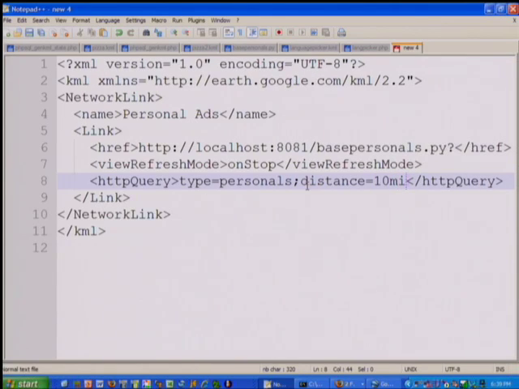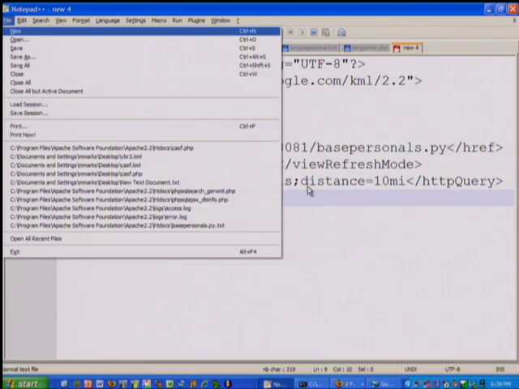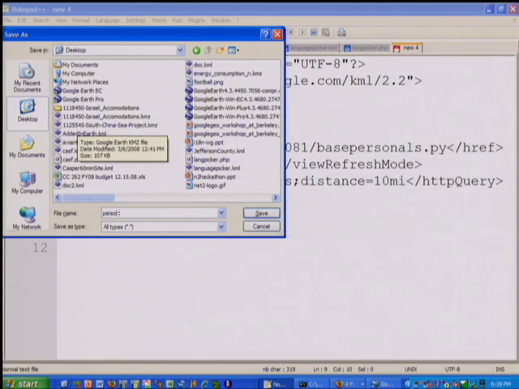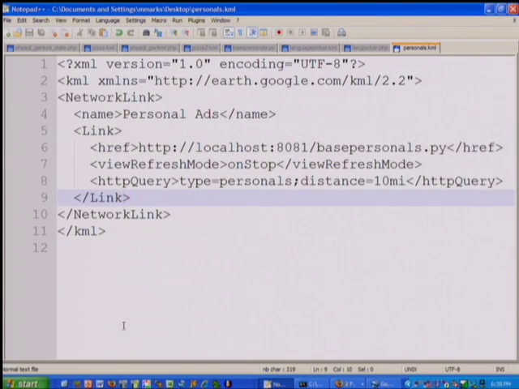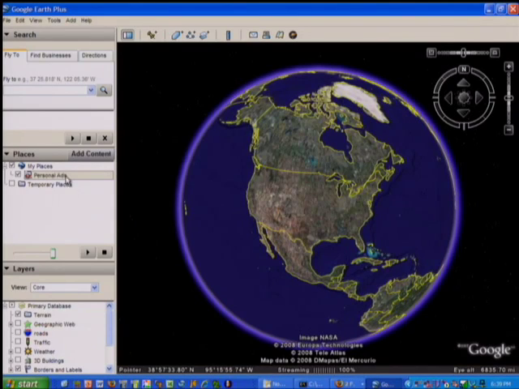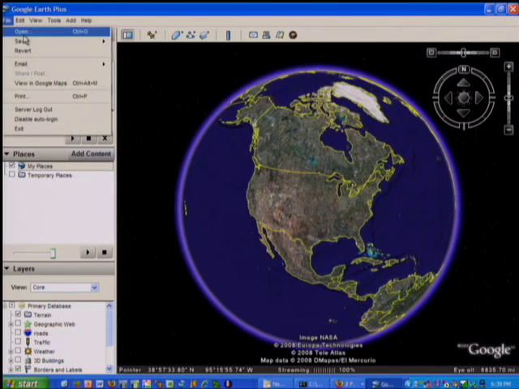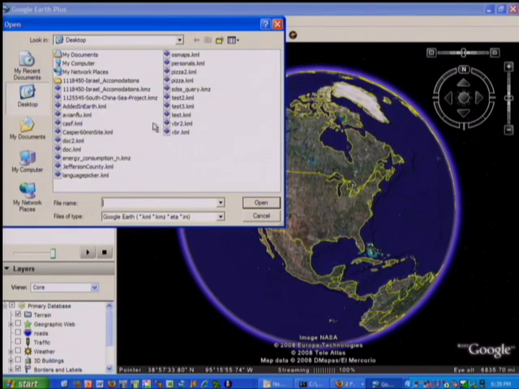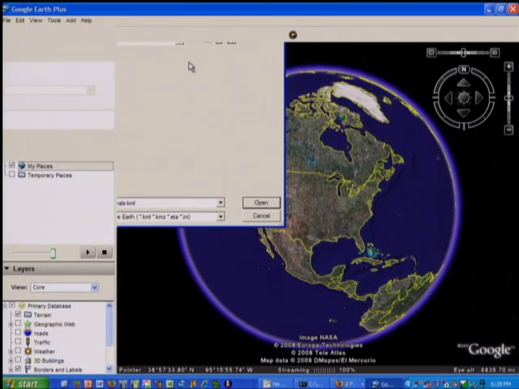Should you have the question mark at the end of your URL? No, Earth adds that in automatically. So then I'm going to save this as personals.kml. Delete that out, and open this up. And hopefully I will have done everything right.